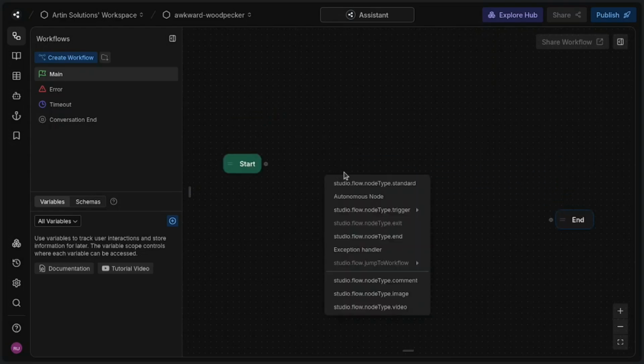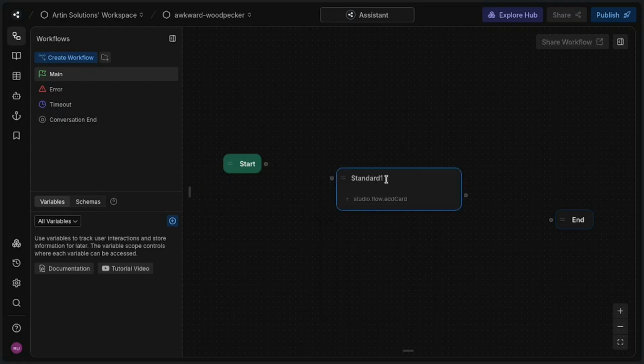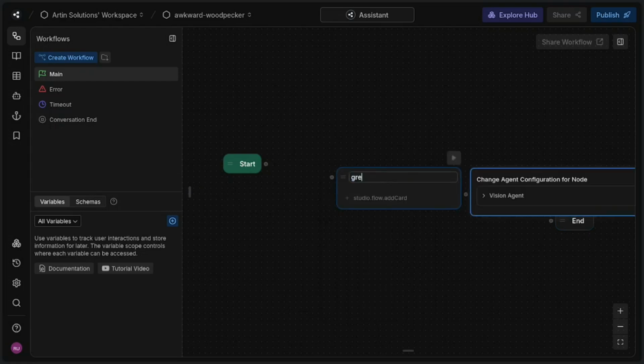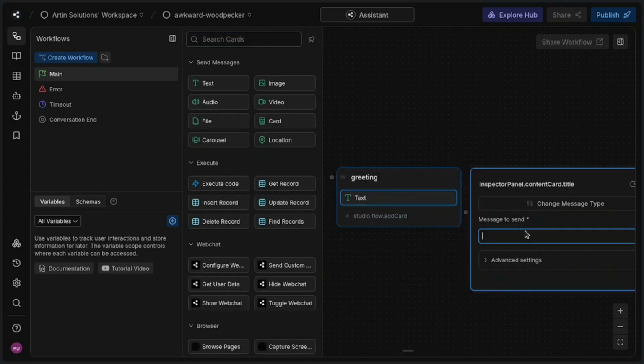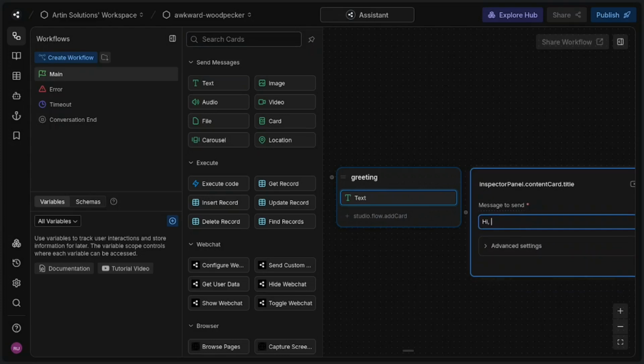First, I'm going to go ahead and create a standard node, and I'm going to call this one greeting, and this is the one that's going to start the chat. And this one is simply going to display some text greeting the user. So I'm going to fill this up with, "Hi, welcome to our website."